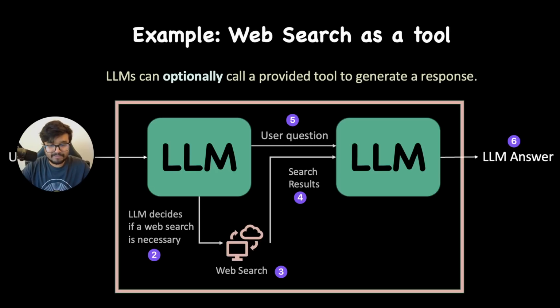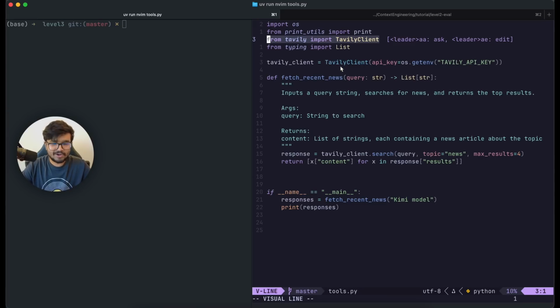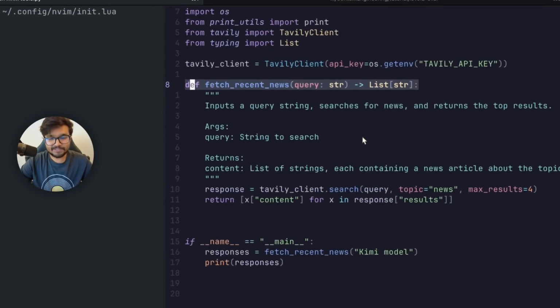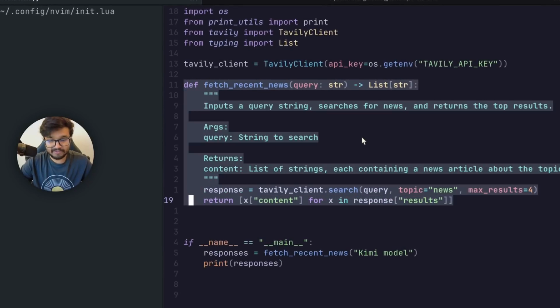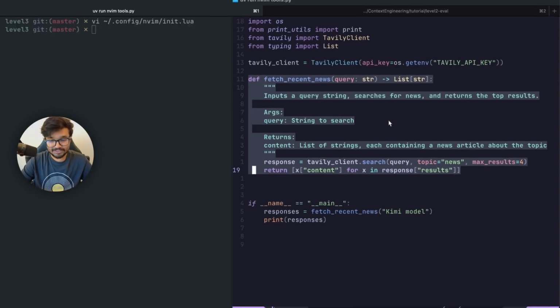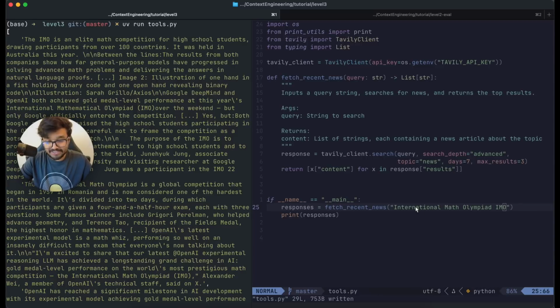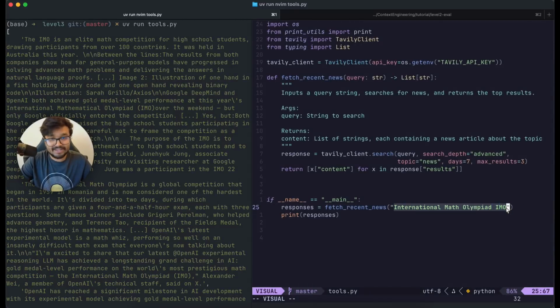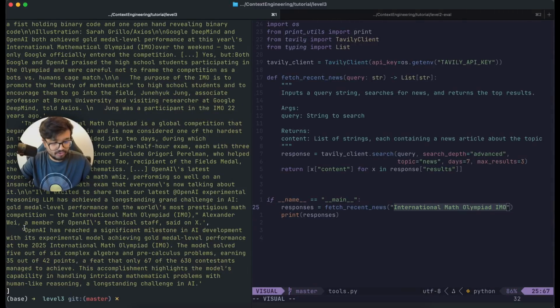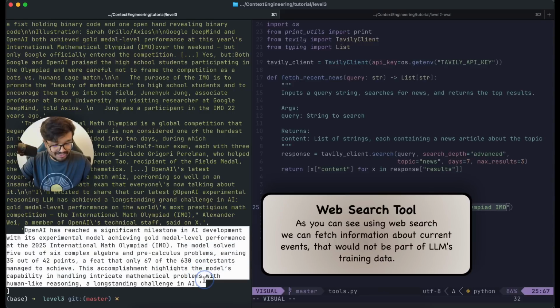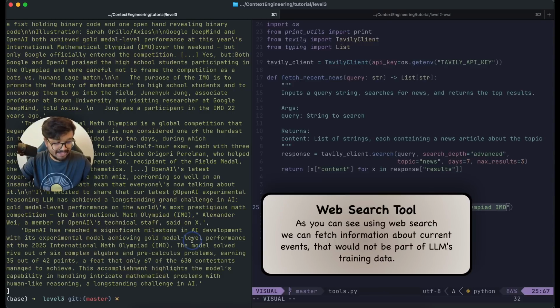To do the web search, I'm using Tavily. You can use X or anything else as well. To do this, we just define a basic Python function, and then we call the Tavily client to do the search. So for example, here I'm searching about the International Math Olympiad, IMO, and you can see that one of the results was about OpenAI completing that significant milestone in AI development where it achieved gold medal performance in IMO.